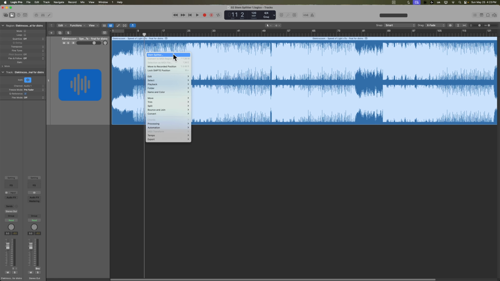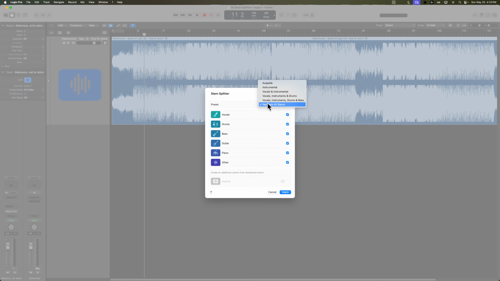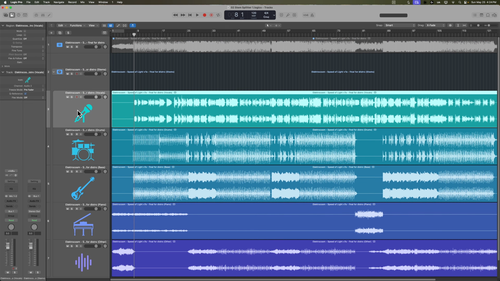So let's go ahead and use Stem Splitter on this. We're going to separate all stems, but there is no guitar in this, so I can uncheck guitar. Technically, there's no piano. It's electric piano, but let's see what it places on the piano track. Okay, so here's the isolated vocal.